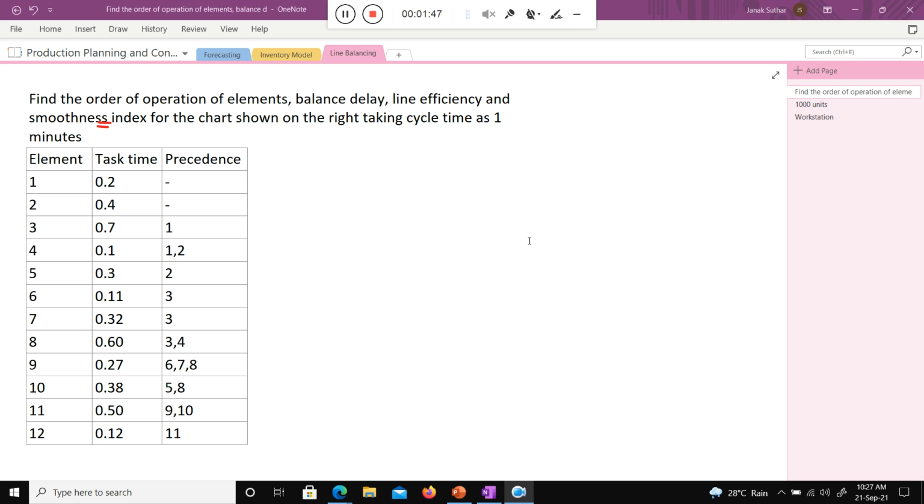Now what is the meaning of the smoothness index, the balance delay, and the line efficiency, and how to calculate them, we will discuss in today's lecture. When I talk about line balancing, there are three methods. There is no universal rule for which to apply. It totally depends on the particular problem, and sometimes a particular method is suitable for a particular problem, so you need to do trial and error. But there are three methods we will discuss as per our syllabus.